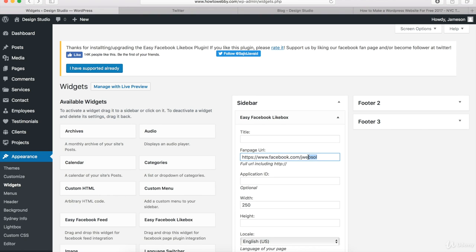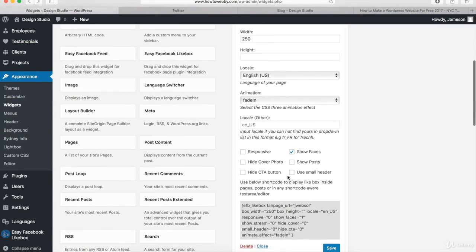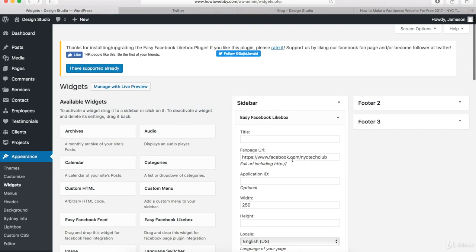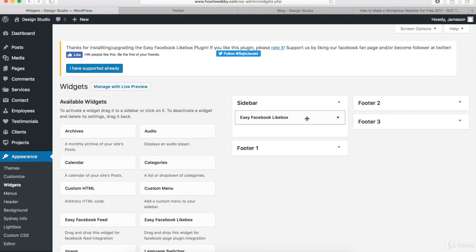All you have to do is change the URL right here. So I'll just type in NYC Tech Club, and now this widget is linked to my Facebook page for NYC Tech Club. Then I just want to come down to the bottom and check this box that says responsive. You can select any of these other ones that you want. Once you're ready, go ahead and click the save button, and once that's saved, we can come back up here and collapse this.